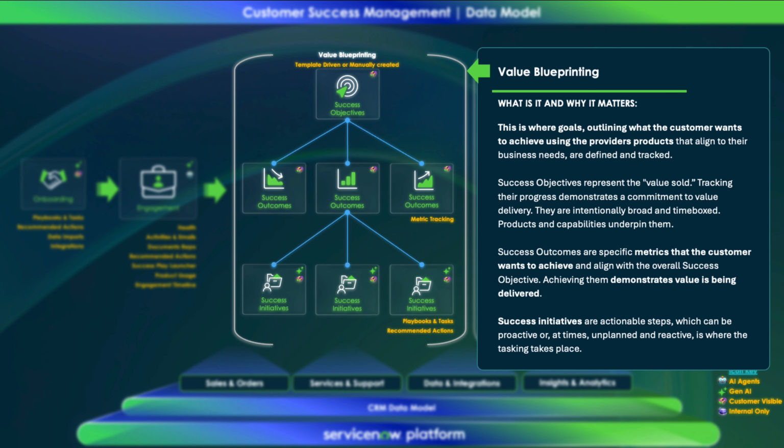Value blueprinting is where goals get defined and tracked. These can be what the customer wants to achieve with the provider's products mapped to their business needs, or value the provider wants to document as an outcome of using its products. It works in 3 layers.